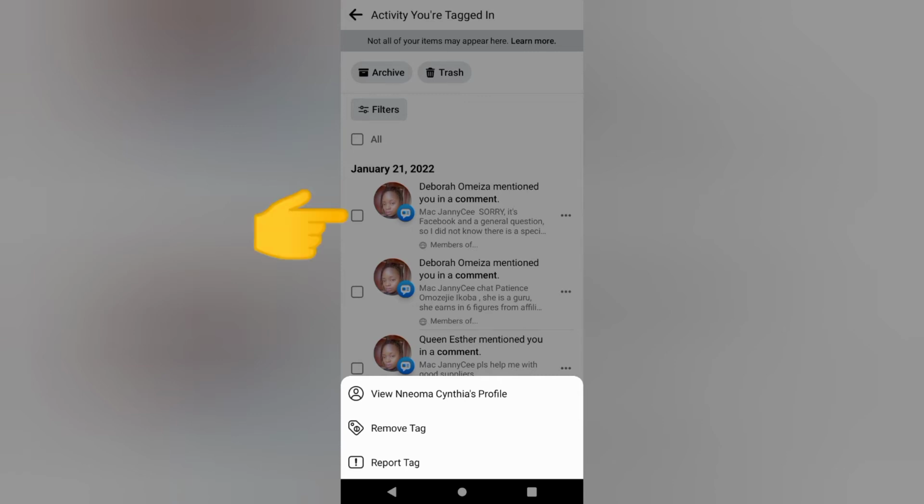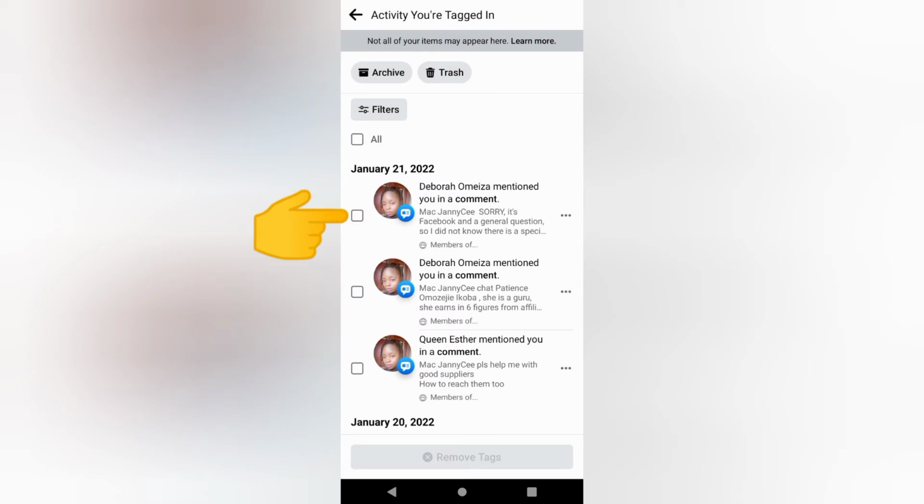Another way you can do this is to check the box beside the person. Just check the box and the remove tag will be active. You can also remove the tag from here. Check the box and the remove tag will be active.